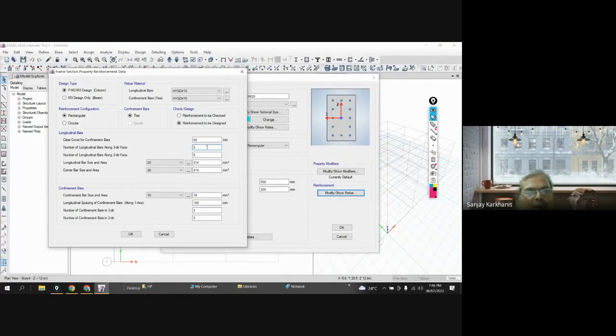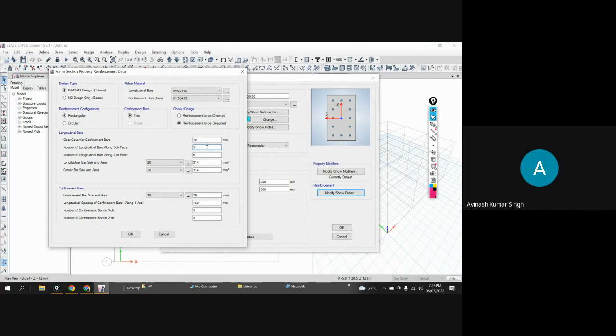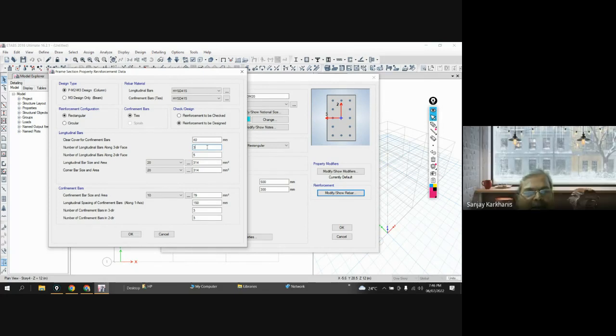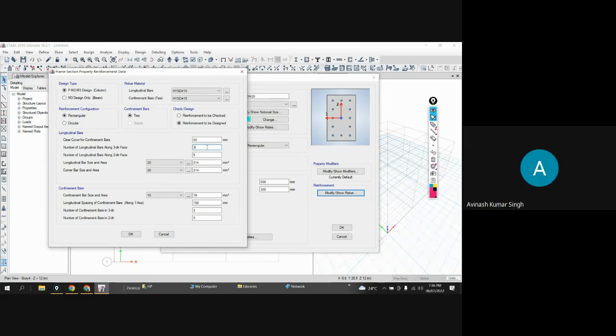Yes, definitely. It depends on environmental conditions and firefighting requirements. How much fire resistance you are supposed to provide. I think for fire resistance it becomes 60 mm clear cover.